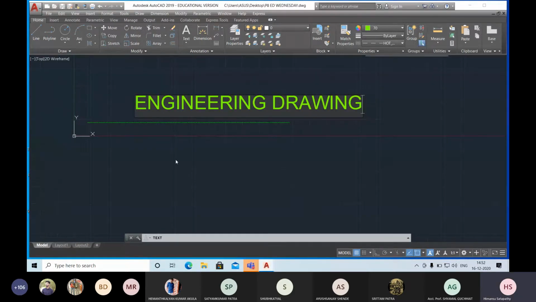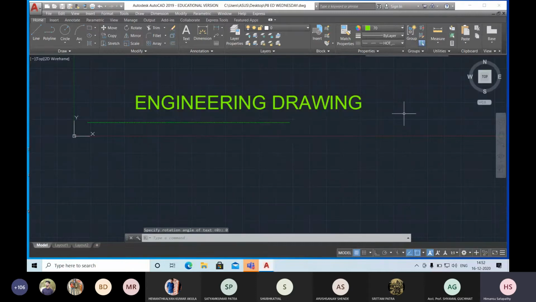Okay, so while you are writing the text command, if you press escape here or if you press enter here, it goes to the next line. So when you press escape, this text will disappear. So the method is to just click somewhere else on your screen, then press escape.